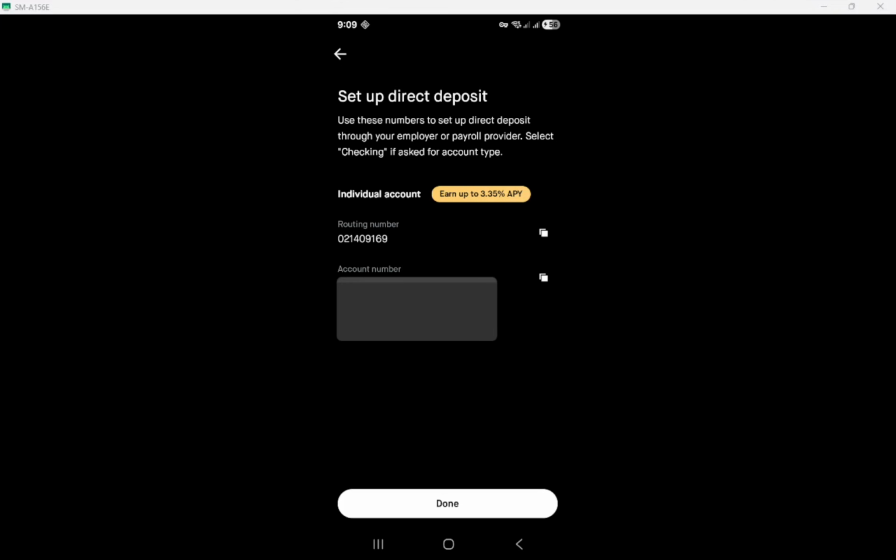Once you have copied the routing and account numbers, you need to provide them to your employer. Enter these details in your employer's payroll system or give them directly to your HR or payroll department. It's important to ensure that these numbers are entered correctly. Mistakes can delay your direct deposit setup.